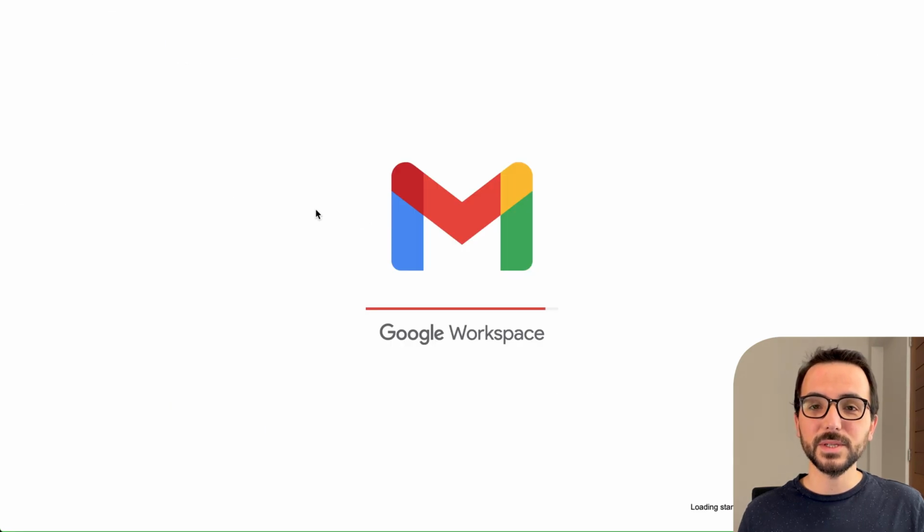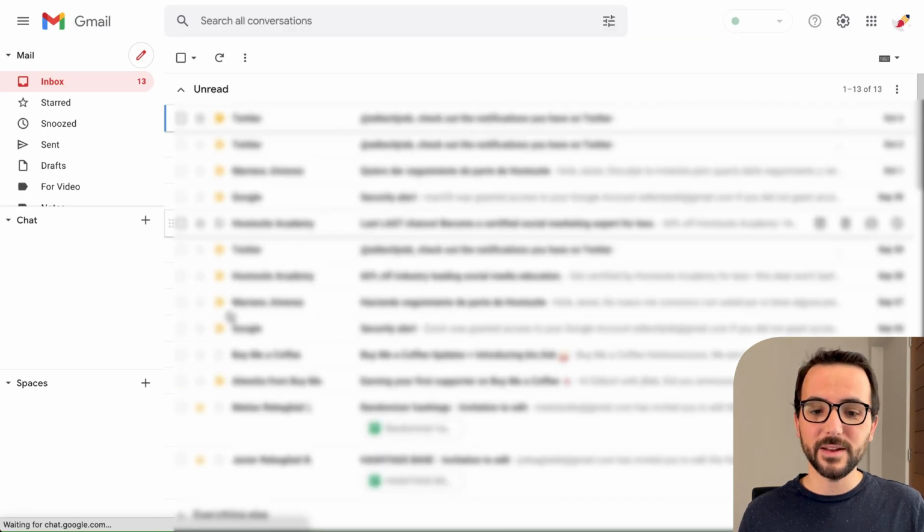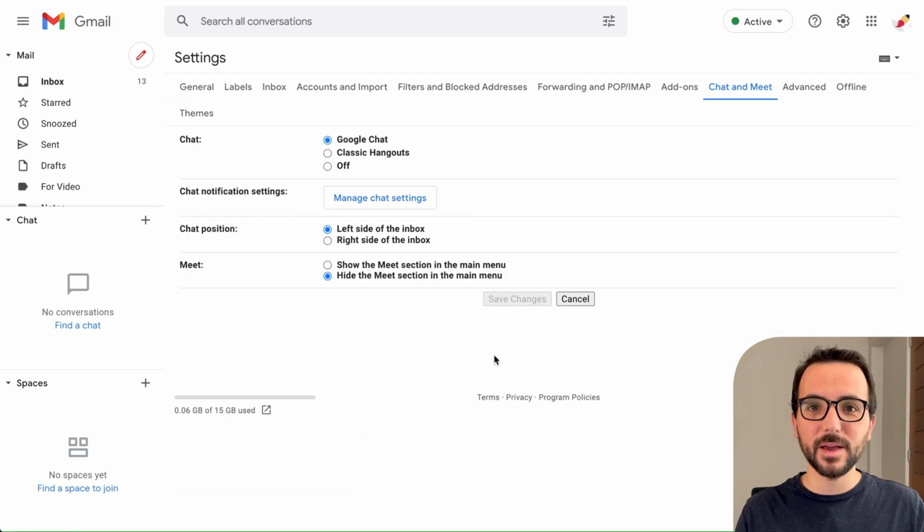By default, my Google Chat is going to appear to the left side of my inbox. You could change that by going back to the settings and choosing to show the chat to the right side of your inbox. You can also manage the chat settings here. However you change them, don't forget to click on Save Changes afterwards.